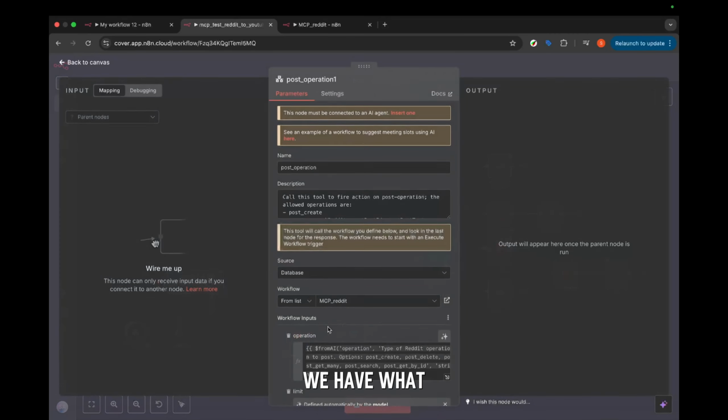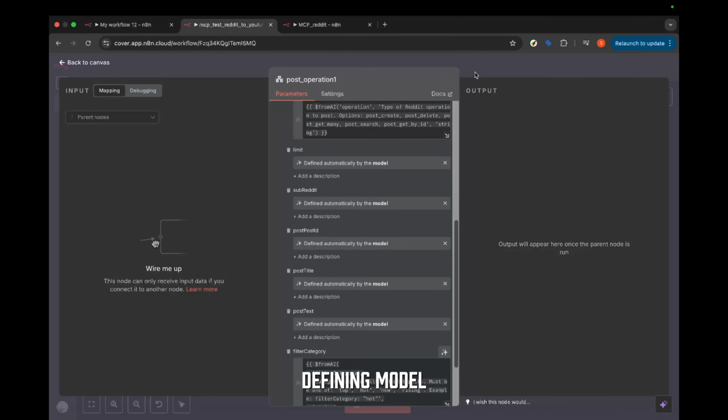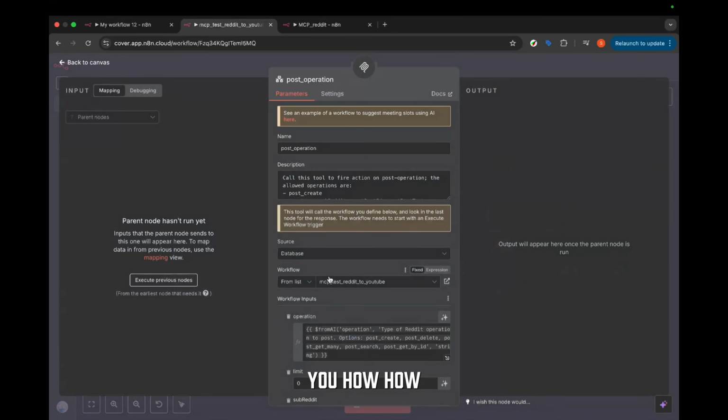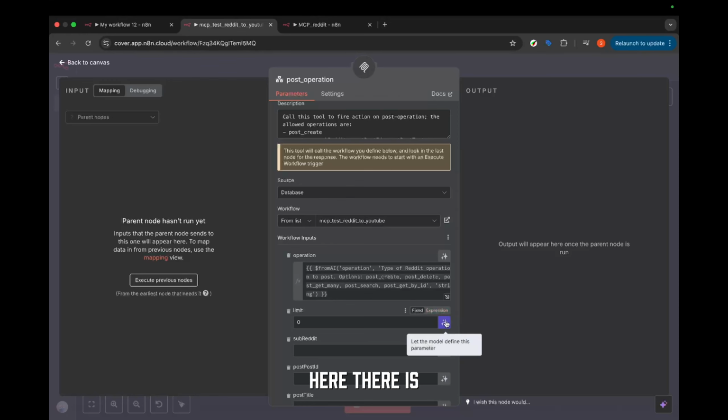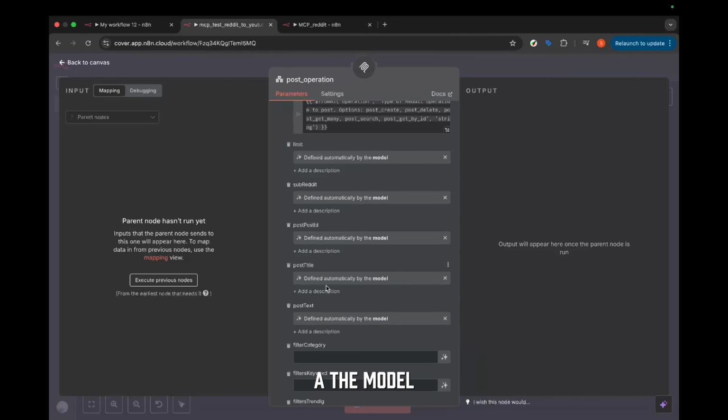And okay, what more do we have? The rest of them is defining the model. Let me show you how you can define the model. Here there is a button that basically says the model will decide what the parameter will be. Okay, let's keep this as the model design.